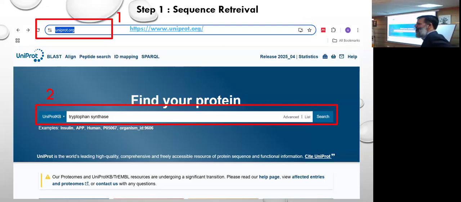I would like to know how many of you have already searched this protein. Just raise your hands so that I may know the number. Okay, thank you.